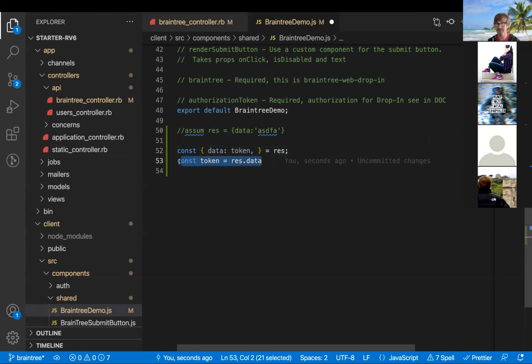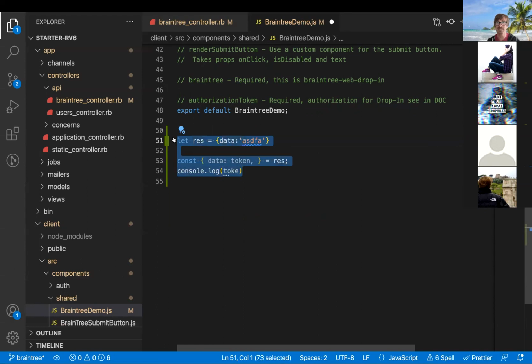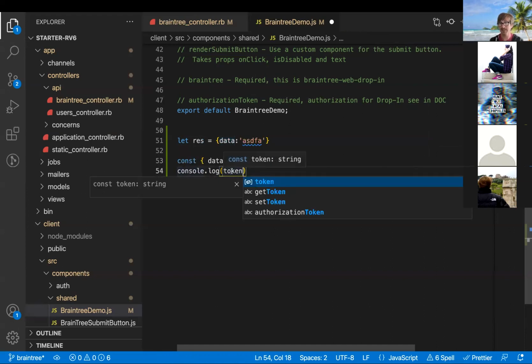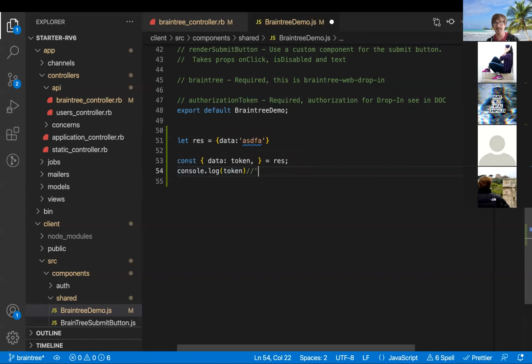I could do it like this on line 53. Let's say it would look something like this. So this would be the complete example, these three lines of code. I could have a res variable that would be an object with the data key, which would be the string ASDF. So here I would destructure data, rename it to token off of the response. And so then I would have a variable named token. And if I console.log that, that would be ASDF.